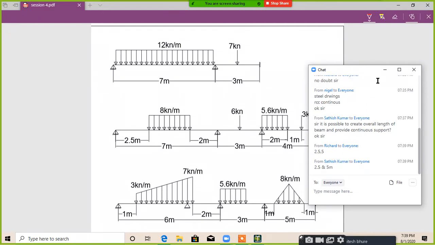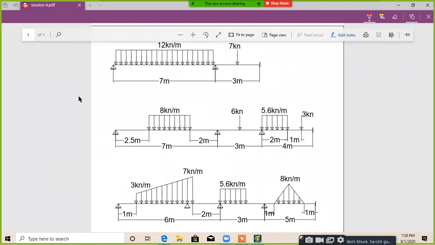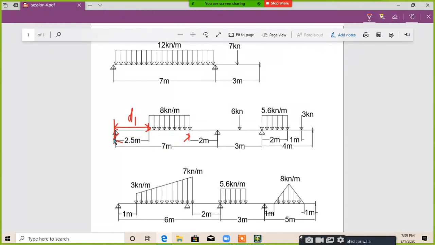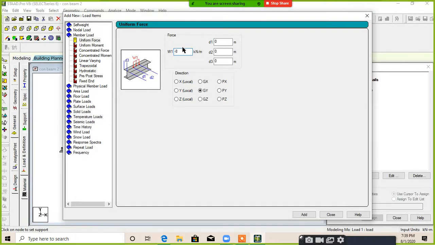Okay. Good. So we need to provide D1 as 2.5, which is the distance from the start point of the beam to the start point of the load. This distance is D1. And what about D2? It is the distance from the start point of the beam to the end point of the load. This distance is D2. 5 meter. Yes, it is 5 meter. You just go to the StatPro, provide D1 as 2.5 and D2 as 5. Add. What about the next load?